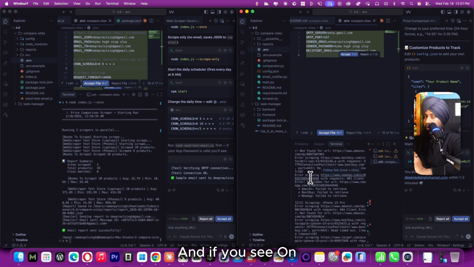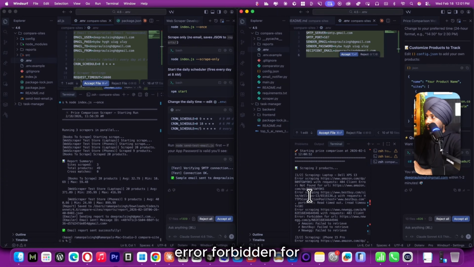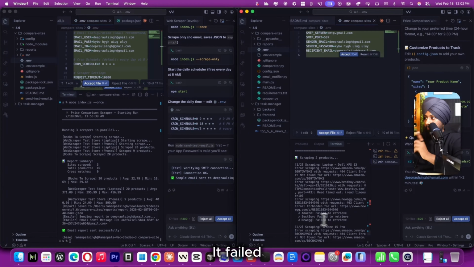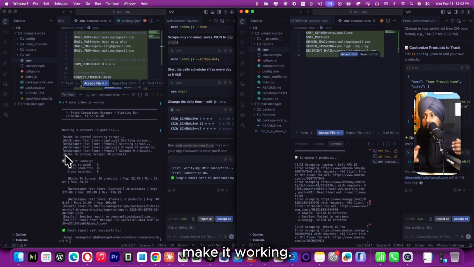If you see the logs here, it shows the error, a 403 client error, forbidden for URL. On Amazon it failed, on Best Buy it failed, and on Newegg it failed. But this is quite the opposite for 4.6. It was a working script. You can optimize any product and make it work. So big thumbs up to 4.6. In one go, our web scraper is ready to use.